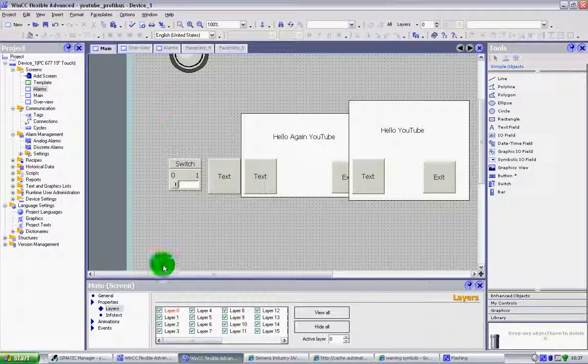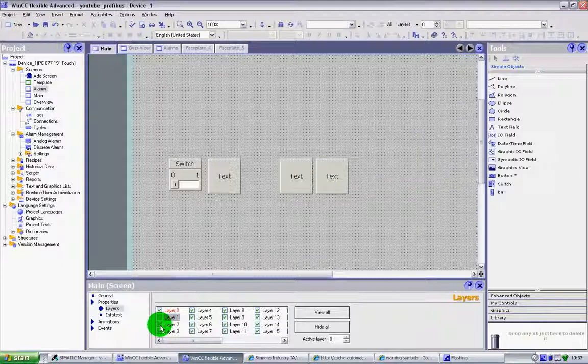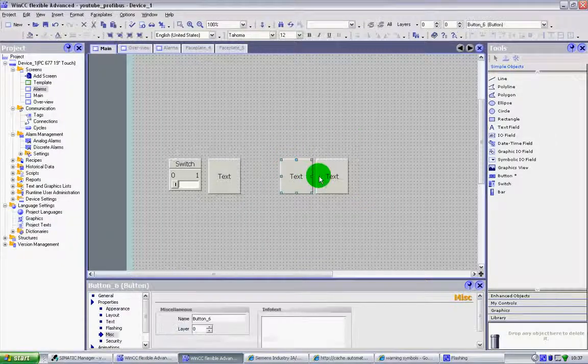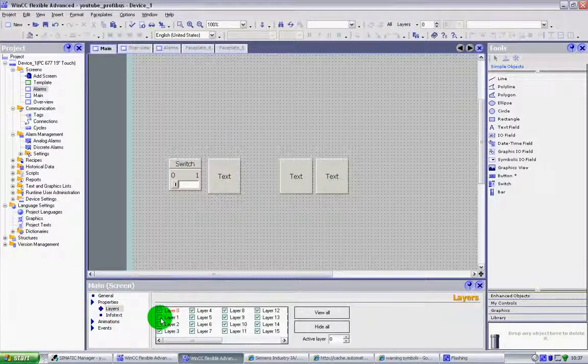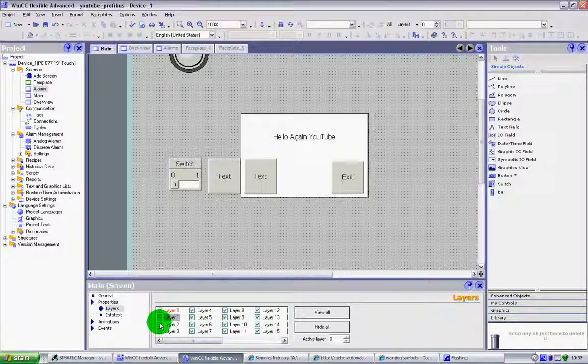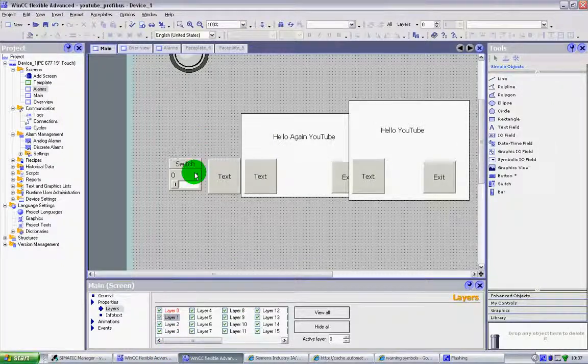Now if I go back to the screen by just clicking anywhere on the base screen, I can turn off layer 1 and layer 2, and that uncovers the other objects that were underneath. So I can access the properties and do what I need to do, and then if I need to re-show those layers again, I just go back onto the main screen to layers, and click layer 1 on and layer 2 on.